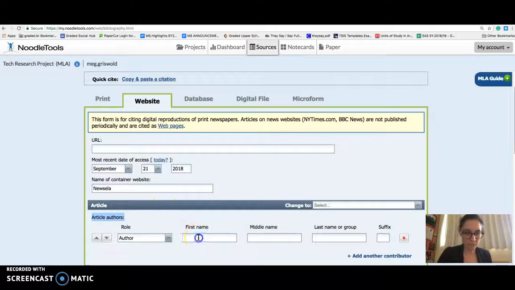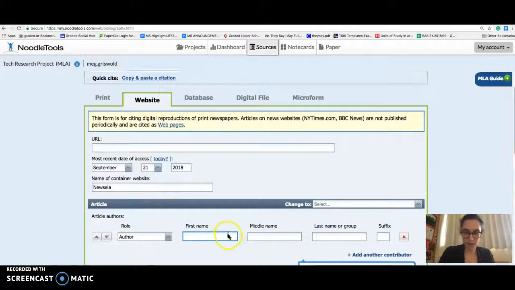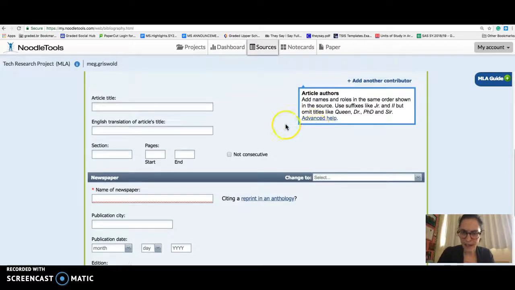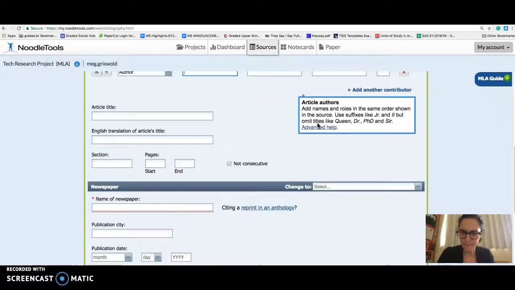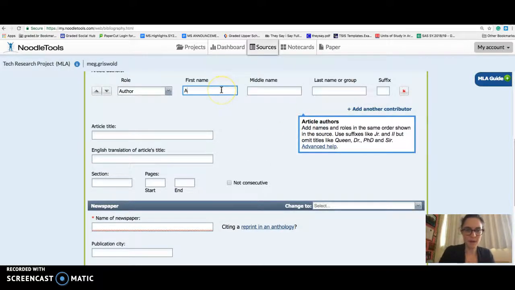Okay, author. Let me see here if it says anything about this. Add names and roles, and the names are okay. So I'm going to put first name, Associated Press. I don't know, last name or group, sorry. Put all of that over here. Associated Press.